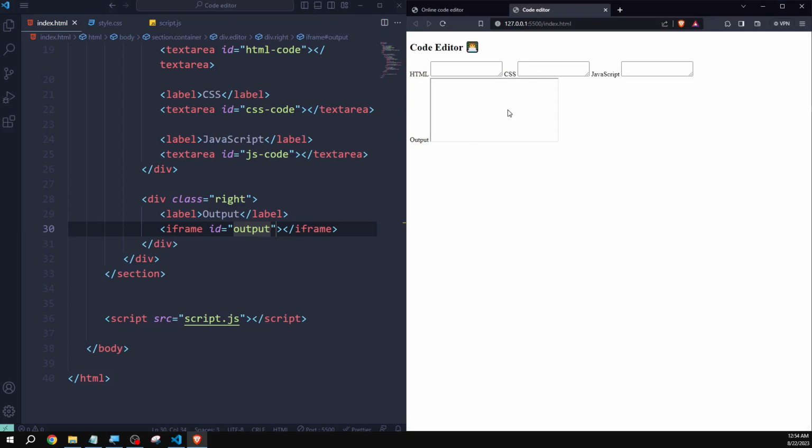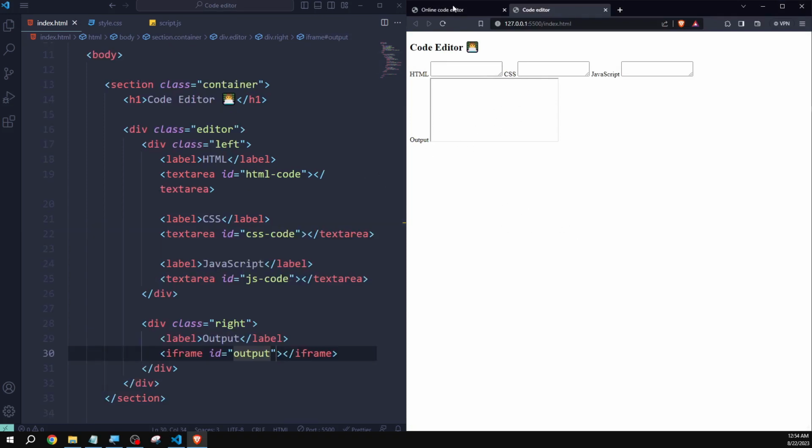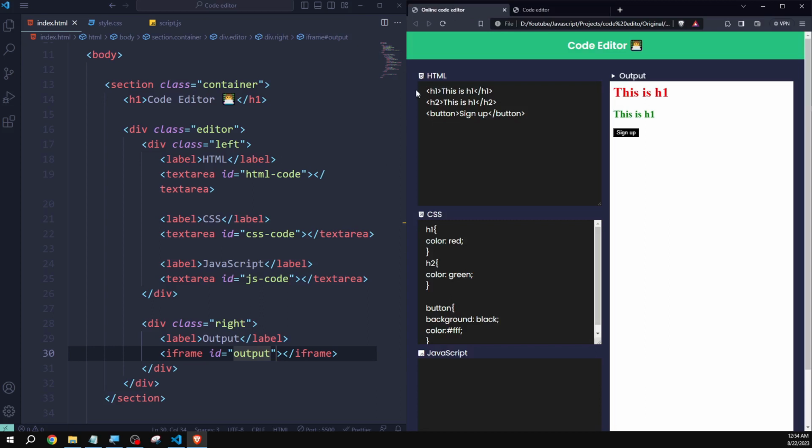Now save. And if I go to our website, here you can see that we have our output and this iframe. Now after this, if we go to our online code editor, here you will see some icons. Here we have an HTML icon beside the HTML label, a CSS icon beside our CSS label, and a JavaScript icon as well. That's why we have to insert these icons inside our code.